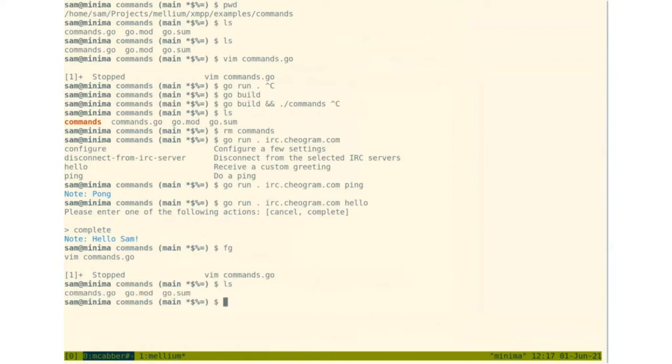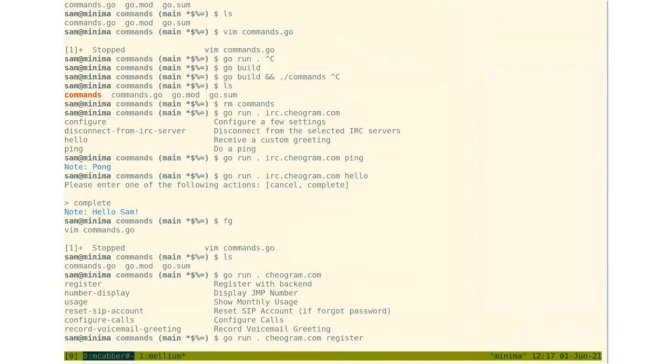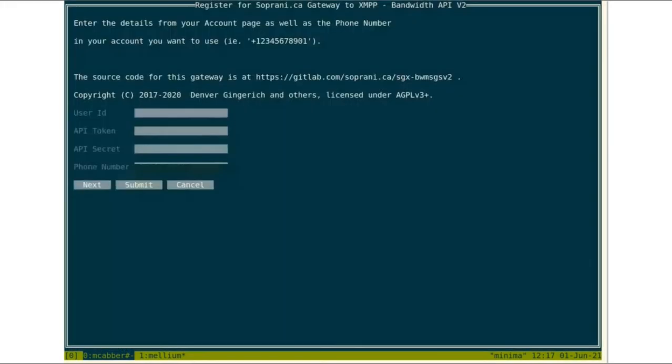So let's see, a more complex example of those forms. Let's do chiagram.com, which is a text messaging gateway, and they have a register action, which has some actions, next and cancel, and asks for the gateway for sending text messages. If you can see, it's got some text up here. We've got a form that we can type into, and we can tab around and hit next and get another form.